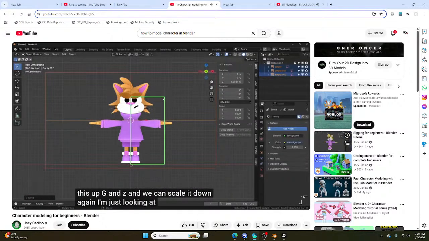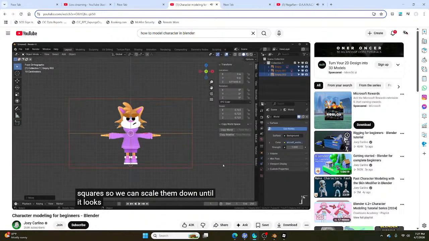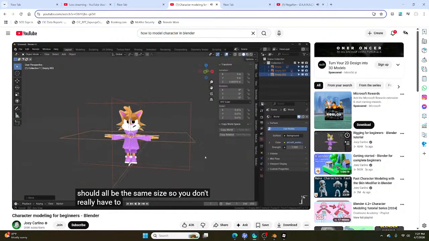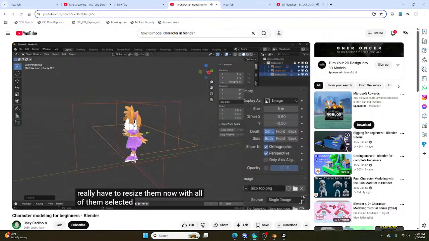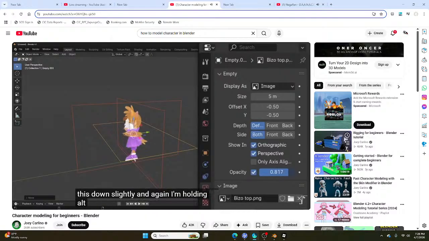Again, I'm just looking at these two squares. You can scale them down until it looks right. And they should all be the same size, so you don't really have to select it. Now with all of them selected, press this button over here, and you can turn it on that way. While you're checking this play out, that will toggle to all of them at the same time. And again, hold Alt while you change this.